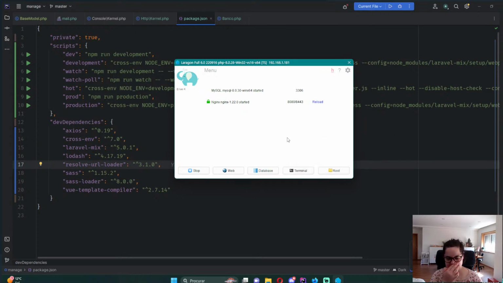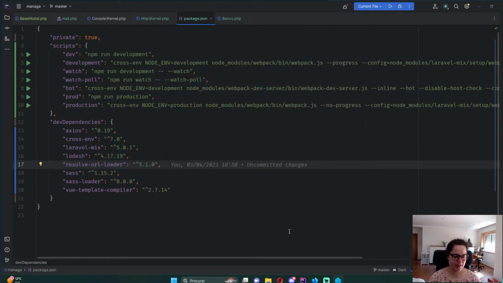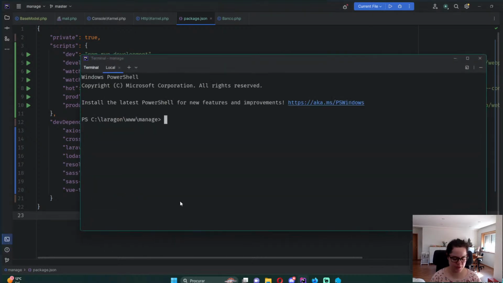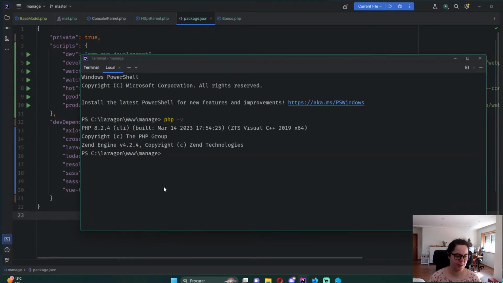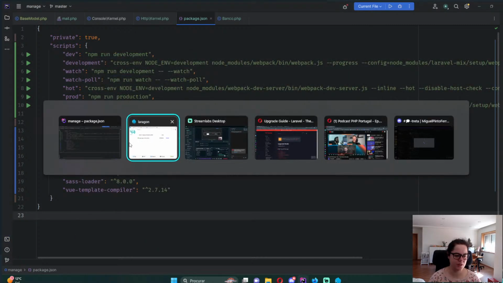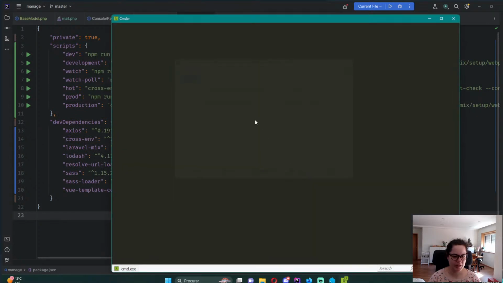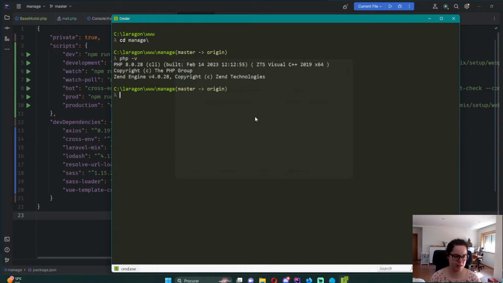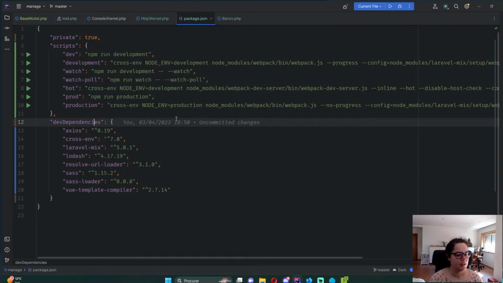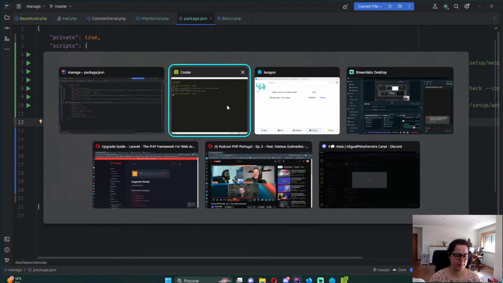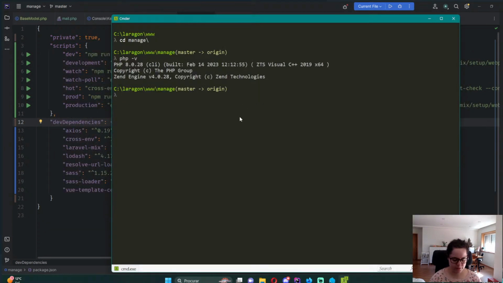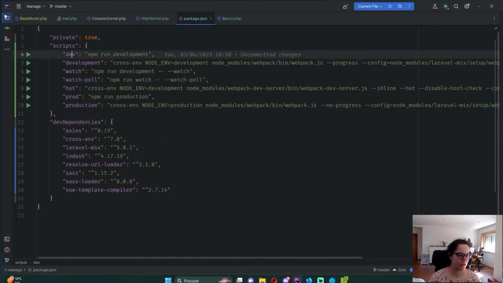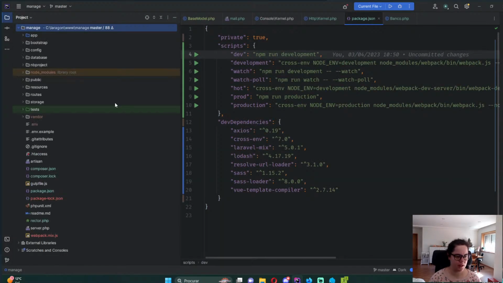I need to change my PHP version here, so I won't be able to use this terminal. This version is attached to the Windows version that I'm using, so we'll be going with the terminal from Laravel. cd manage. php -v 8.0. Great.